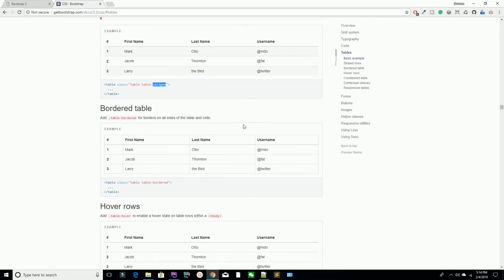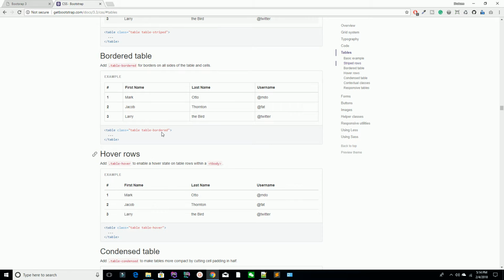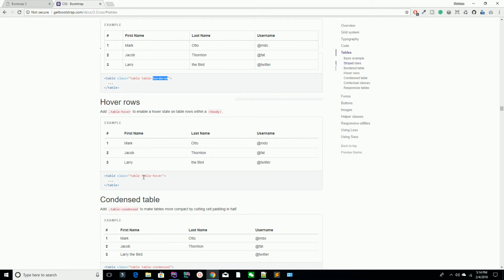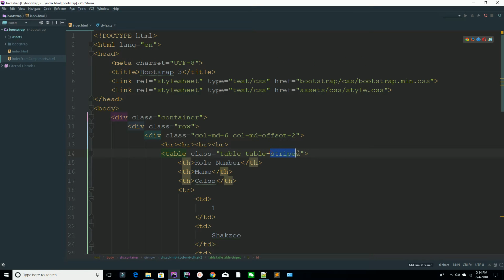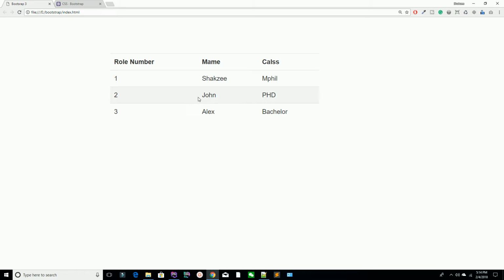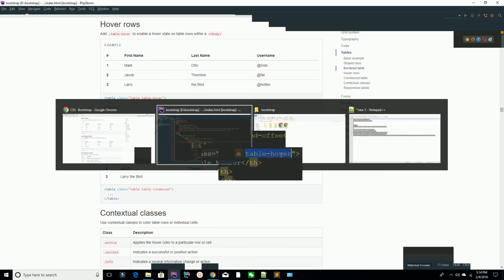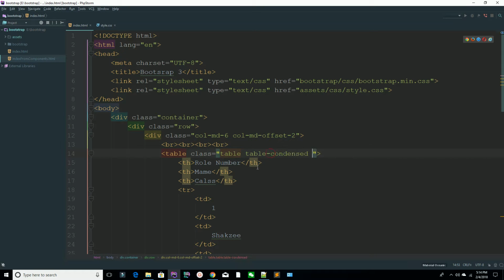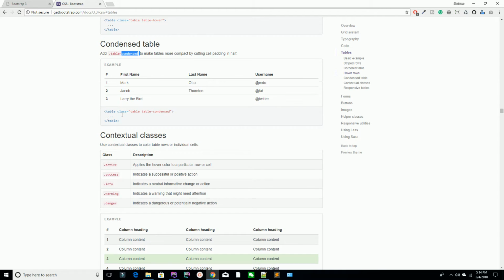So they have different types of tables, bordered, which we have just seen, striped, and another class like hover. For example, you can change this from striped to hover, go to your page, refresh the page. So now you can see it's adding the hover effect inside your table. They have this class, you can change it like this. So it's totally dependent upon you.